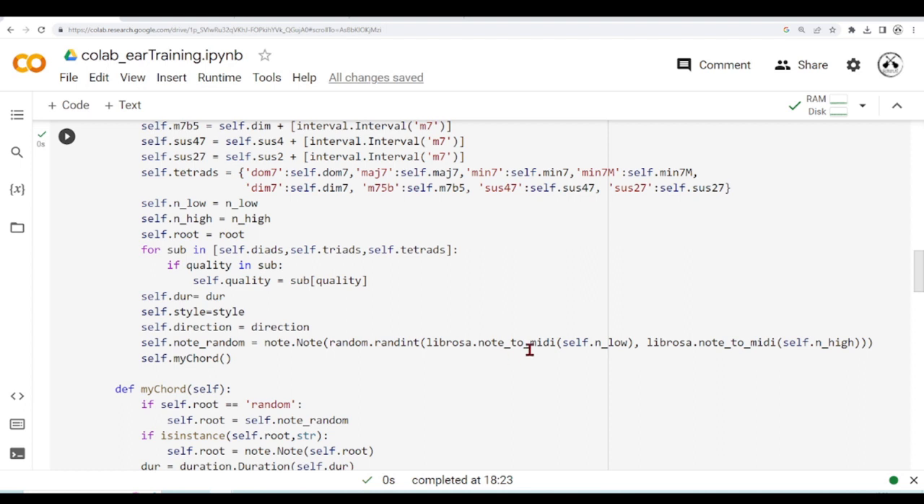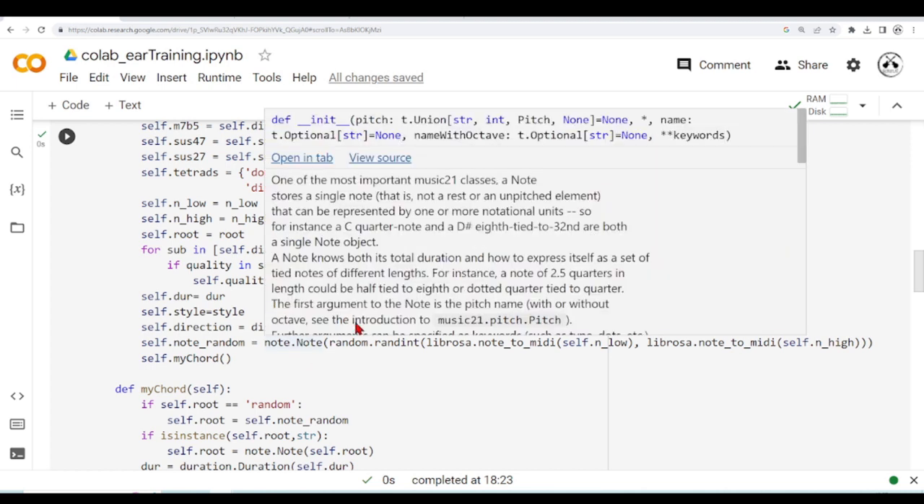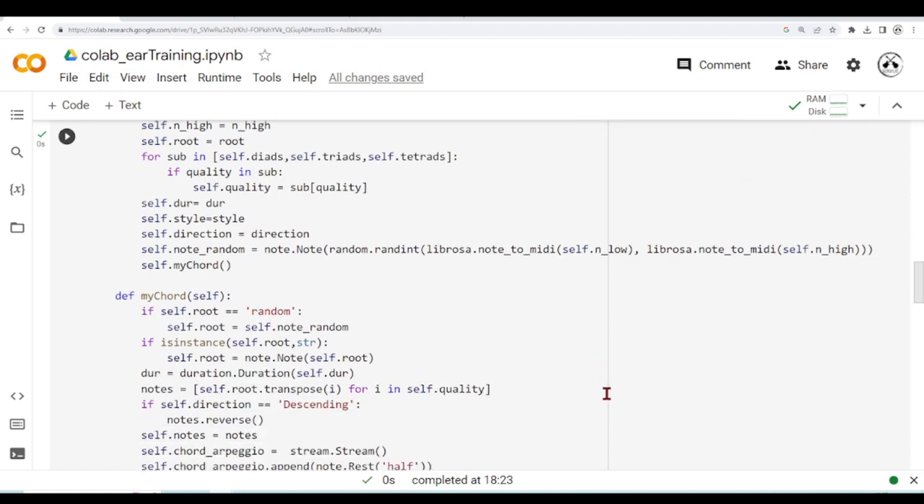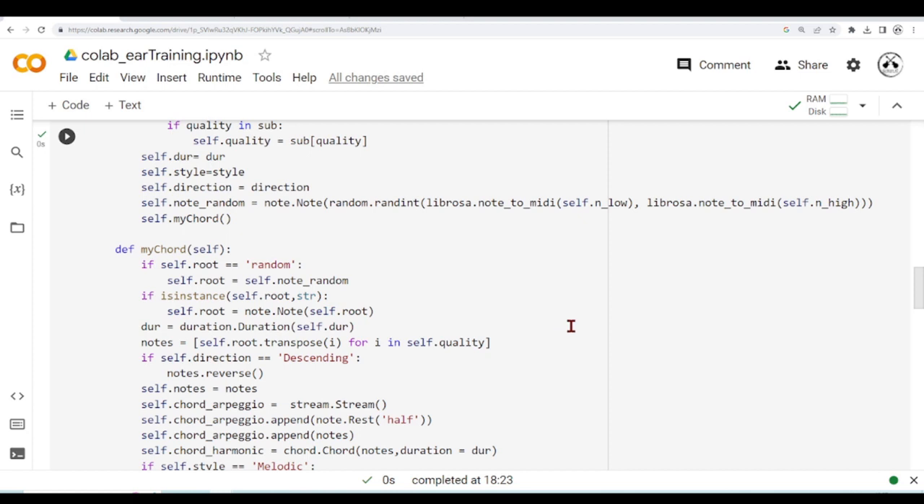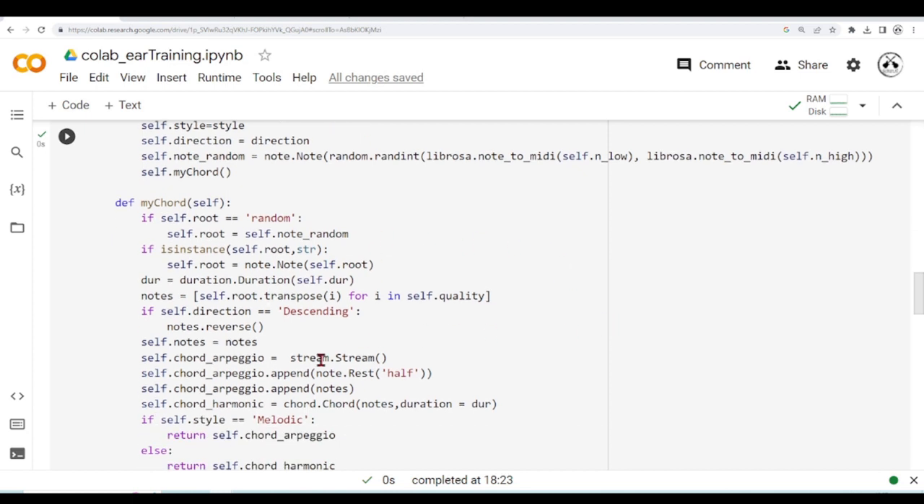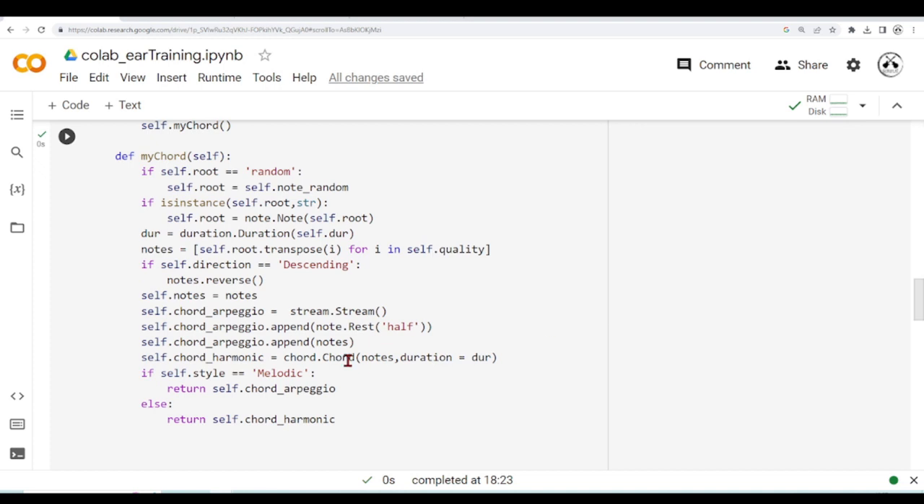We have Librosa note to MIDI, which I mentioned before. So if we have a note, we will convert this note to its MIDI number, and then it will generate a number between this range, and this number we will use to create a note. And this is also part of the music 21 library, and we will discuss that. We have here some transposing functionality, duration, we have strings, chords, and this is what I will focus on.